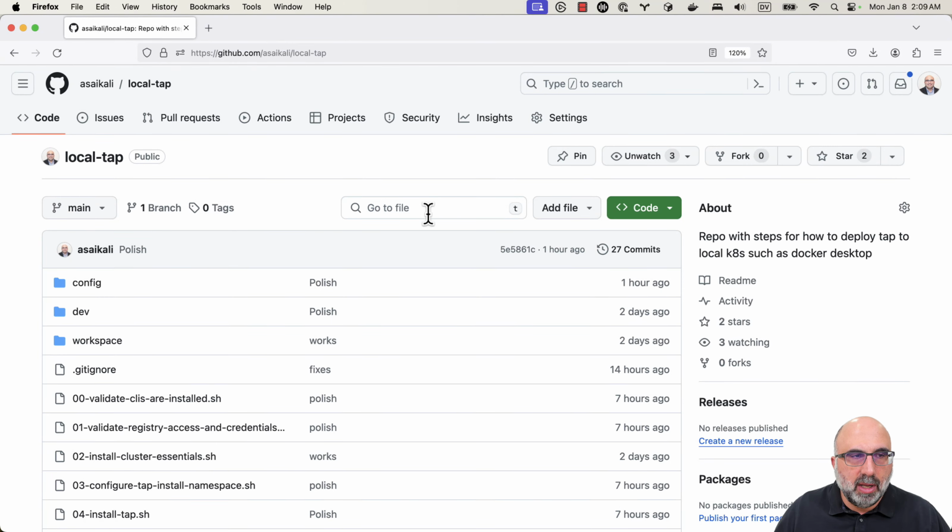I'd like to show you how to install Tanzu application platform on Docker desktop using the built-in Kubernetes. This can be a great solution for a single person who has a powerful machine and would like to avoid the cost and the maintenance of running a real multi-node Kubernetes cluster on a cloud provider or somewhere on-prem.